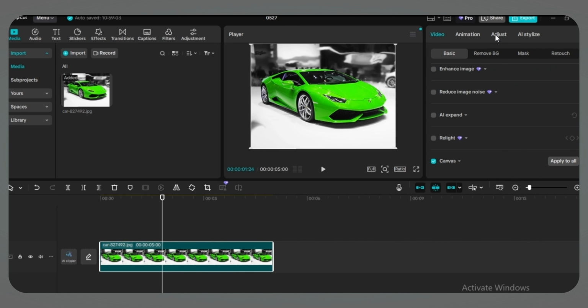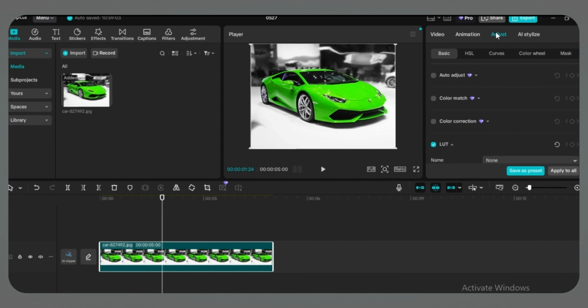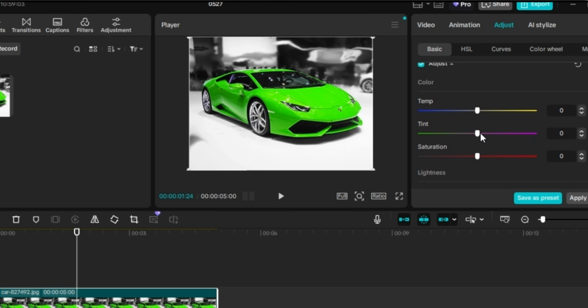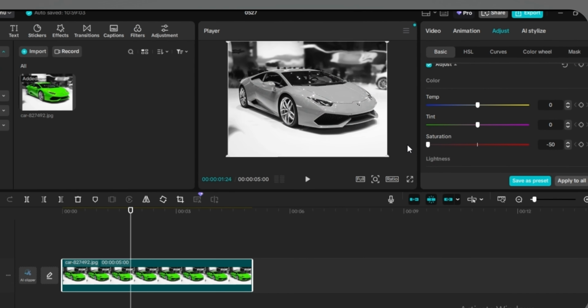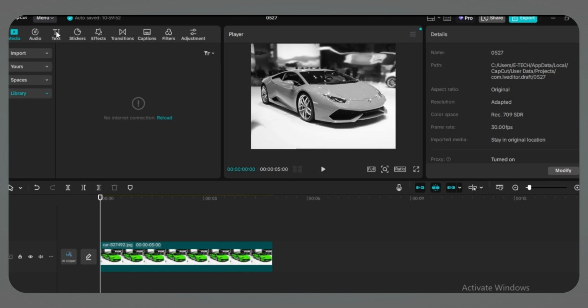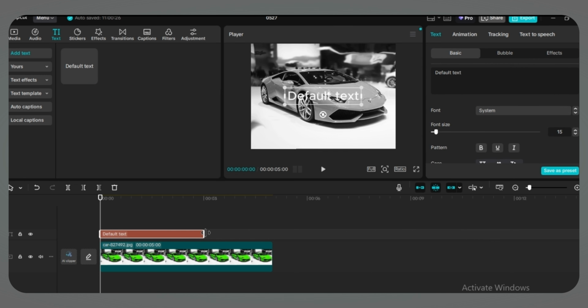Click on the plus sign to add the image or the video to the timeline. Then go to adjust. Scroll down to saturation. Turn it all the way down to 0. And the next thing we're going to do is tap on add text. Then click to add text. Then erase the default text. After erasing the default text, we are going to add 2 hyphens, just as you see on the screen.